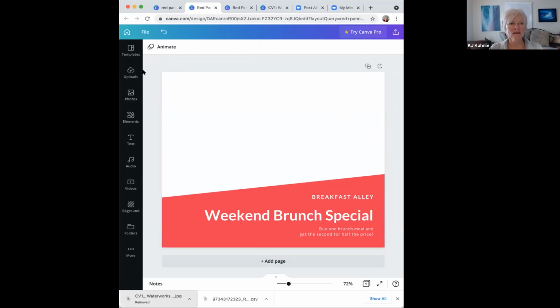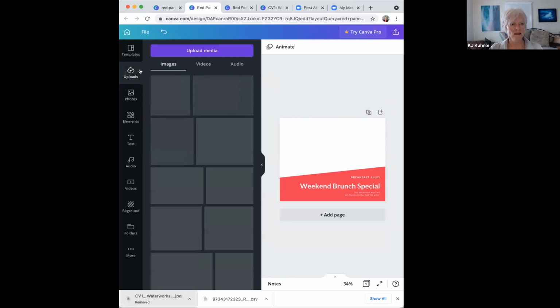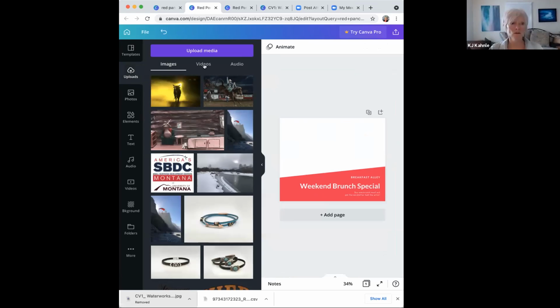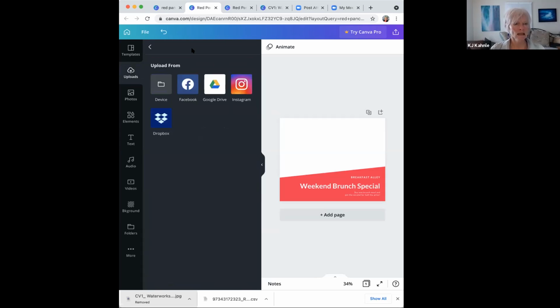Once you do that, we're going to go to Uploads on the left side. Click upload. Your uploads menu will pop out where you can upload images, videos, audio. You can see here the image that I have already uploaded for this. But what you will do at this point, if you have images ready to upload, and if you don't, I'll show you where the stock photos are in a moment, click Upload Media.